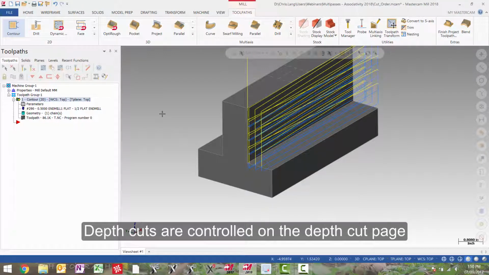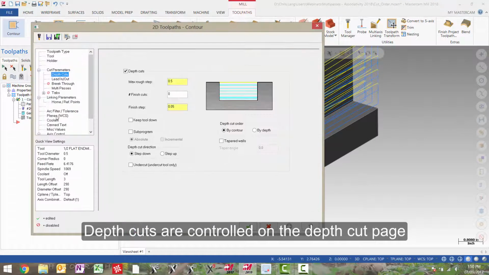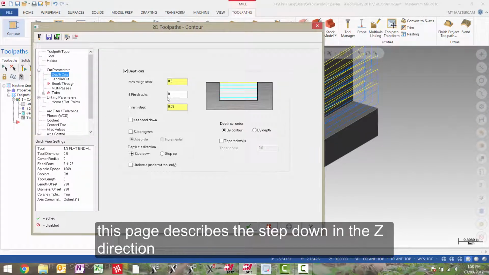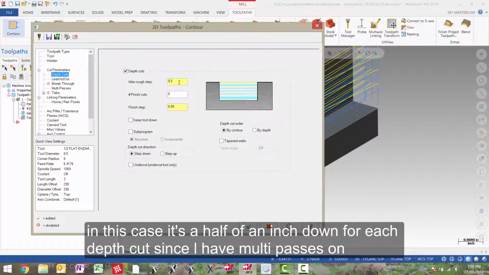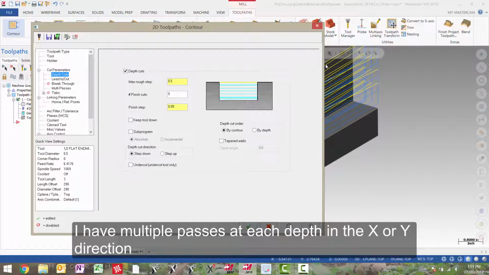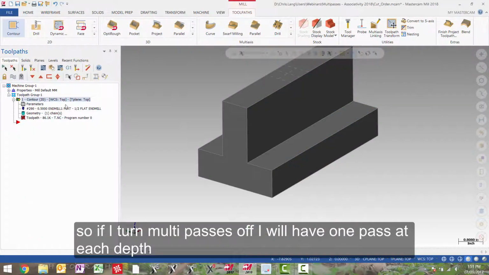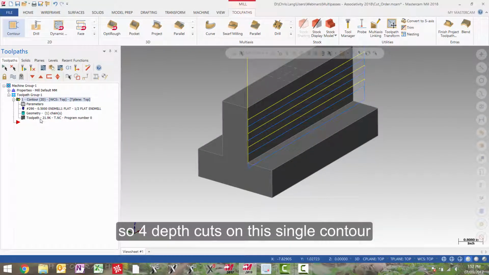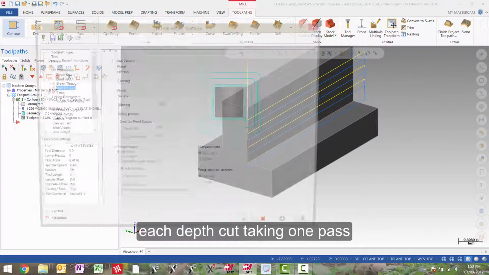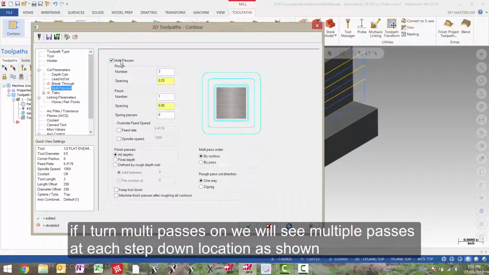Depth cuts are controlled on the depth cut page. This page describes the step down in the Z direction. In this case, it's a 1/2 inch down for each depth cut. Since I have multi-passes on, I have multiple passes at each depth in the X or Y direction. So if I turn multi-passes off, I will have one pass at each depth. So 4 depth cuts on the single contour, each depth cut taking one pass. If I turn multi-passes on, we will see multiple passes at each step down location as shown.